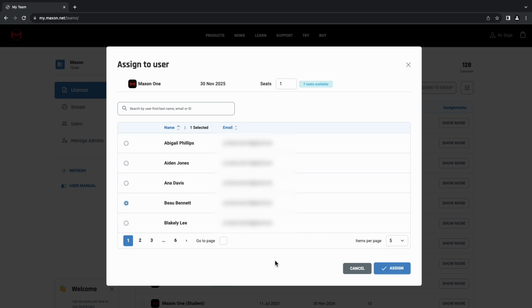If you have a lot of users, it may make the process simpler to use this search function near the top of this page. Most sections within the Teams dashboard will have this search bar, so this can be really handy for finding information if you have a large number of licenses or users that you need to keep track of. And finally, we'll click Assign.